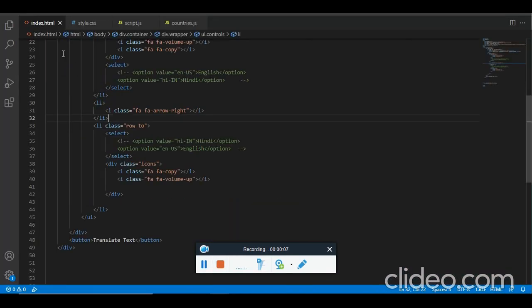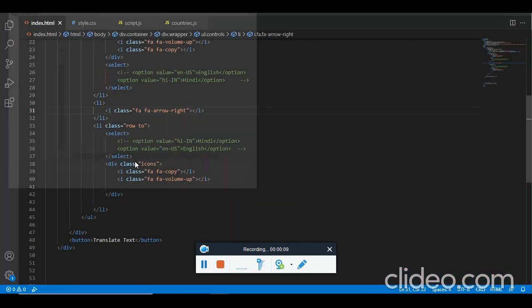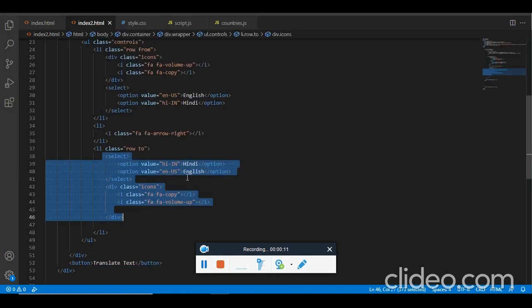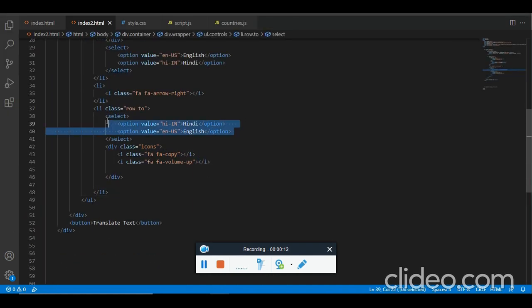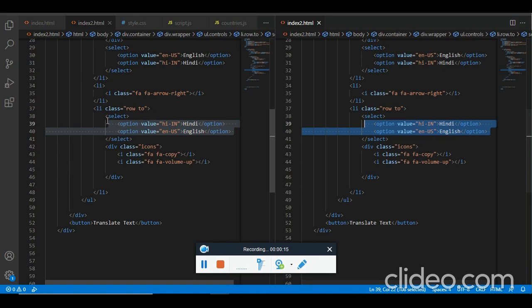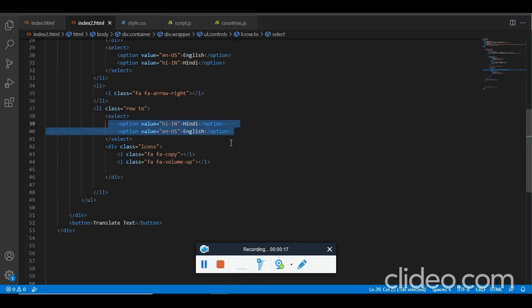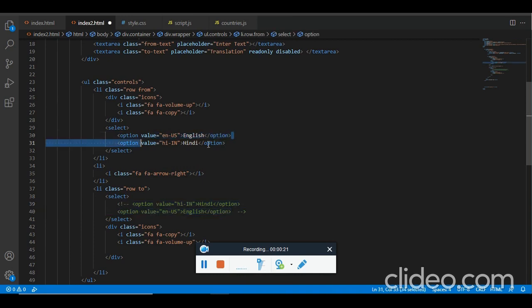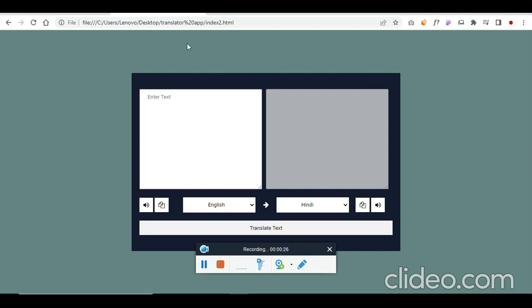So let me comment those options. Let me open our file first. Let us comment those options. Control and forward slash is a comment. If you click on forward slash, then the tab opens up. Now if you see, I have commented, so there is nothing inside that.